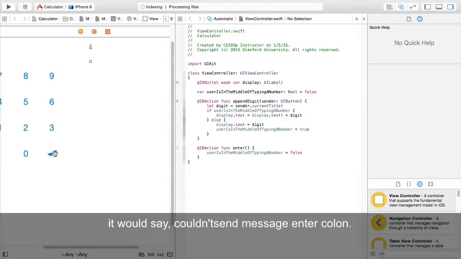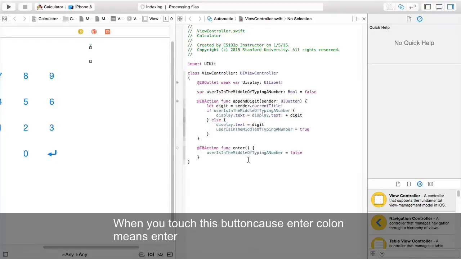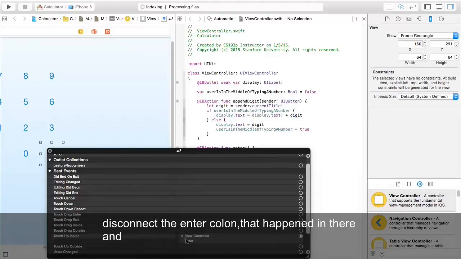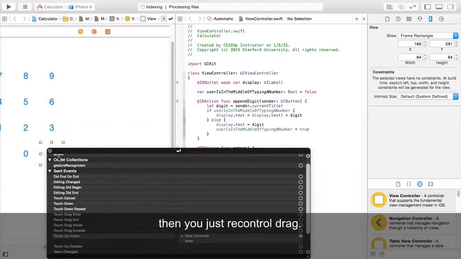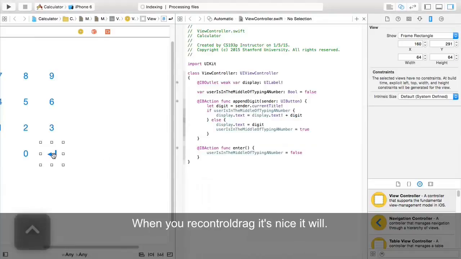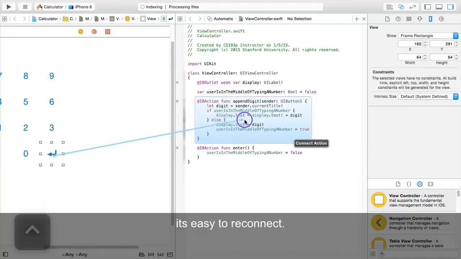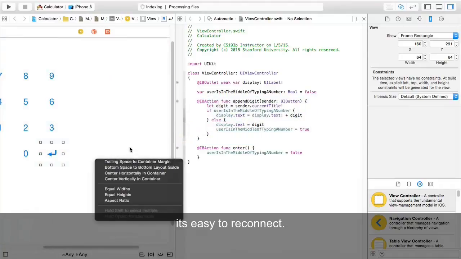And so if you just deleted that, when you run your program, it would crash and it would say couldn't send message enter colon when you touch this button, because enter colon means enter with an argument, only for the purpose of the storyboard. We don't say enter colon in our code. That's just something in the storyboard here. So if that happens, you need to right click on here, disconnect the enter colon that happened in there, and then you just recontrol drag. And when you recontrol drag, it's nice, it will kind of let you try and grab onto something. So it's easy to reconnect.